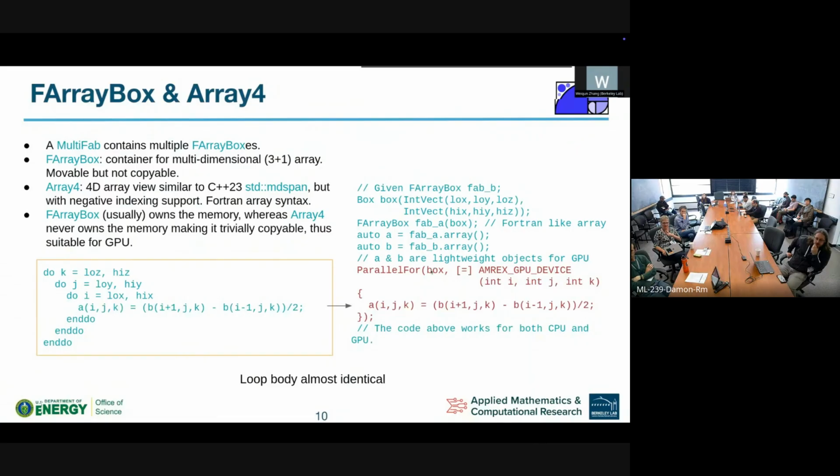One is a box that tells you the iteration range. So we build a box. You say this is my lower loop bound, and this is my higher loop bound. And the second thing is the lambda function. It's a C++ construct called a lambda function. The important thing is the loop body is almost identical, except for C++ code there's just one extra semicolon.